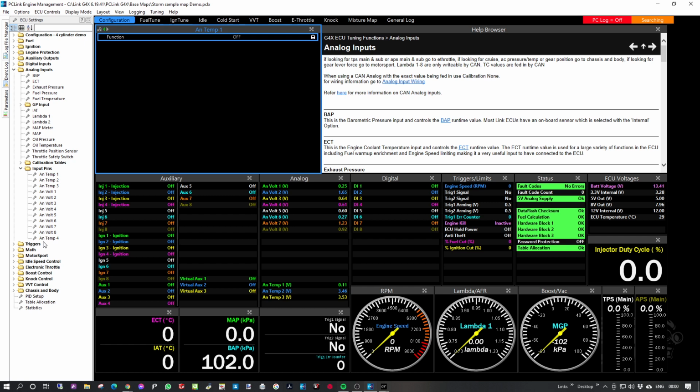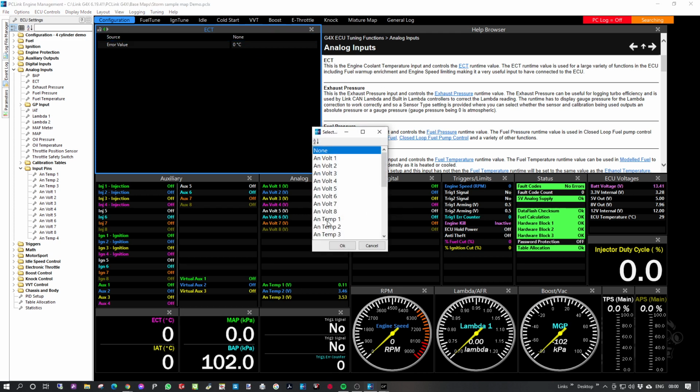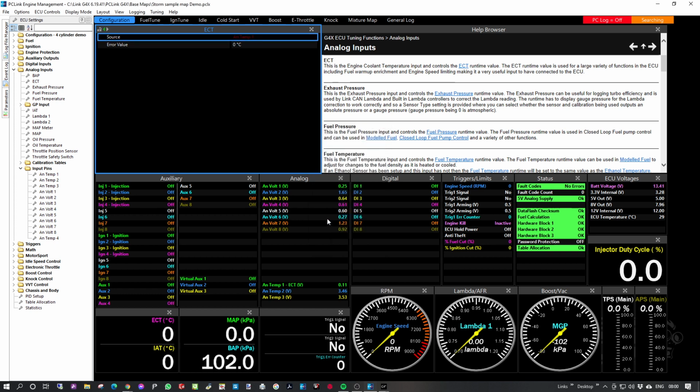So a very common analog temperature sensor that every vehicle will have is going to be the engine coolant temperature. So if you click on the engine coolant temperature here, it will say source none. So you say, okay, well, that needs to be a source. So you look at your wiring diagram, see what way it's wired, and it's wired to AN temp 1. So you click AN temp 1. So AN temp 1 comes up, and now down here in your input pin, it has been assigned. You can see that it's now assigned. So it's not that much different from G4+ really.